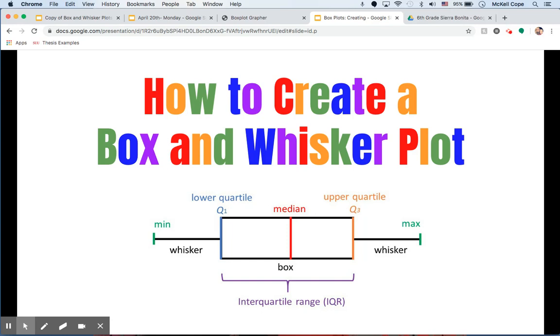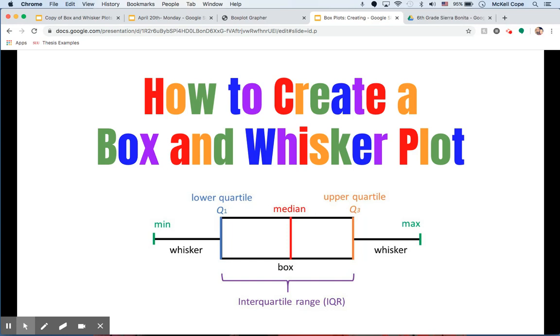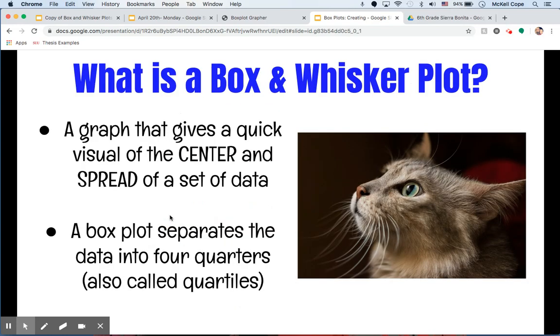Today, our goal really is just to understand, first of all, how to create them and also how to make sense of the different vocabulary words. So you'll notice on this opening page here, we have all sorts of words, probably words that you've never really seen in this context before. So let's get started. Okay, so what is a box and whisker plot?